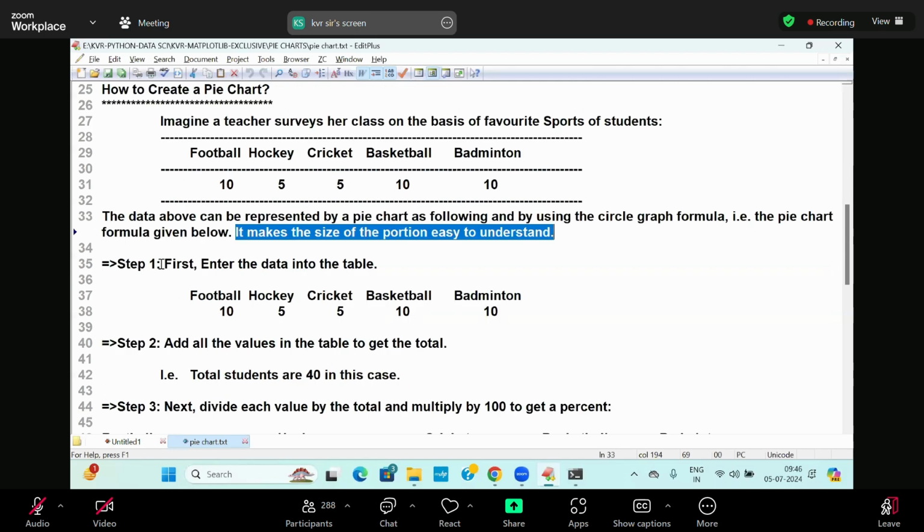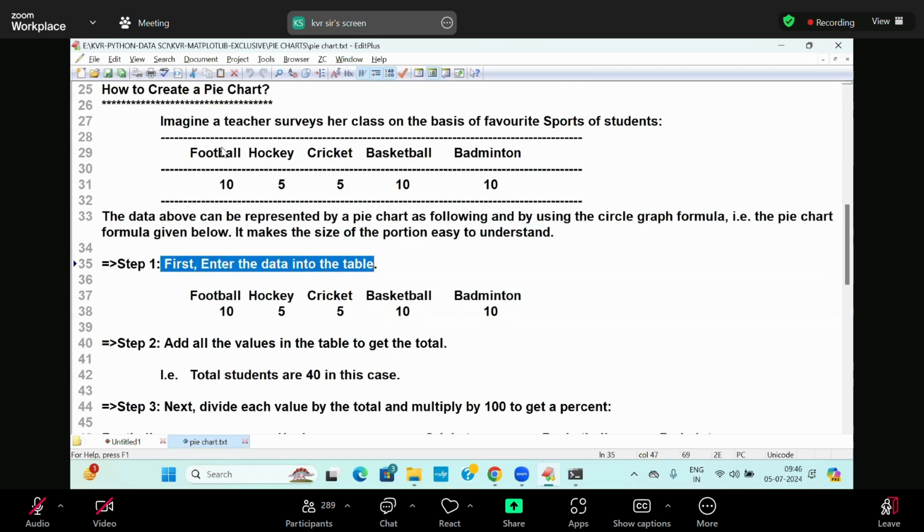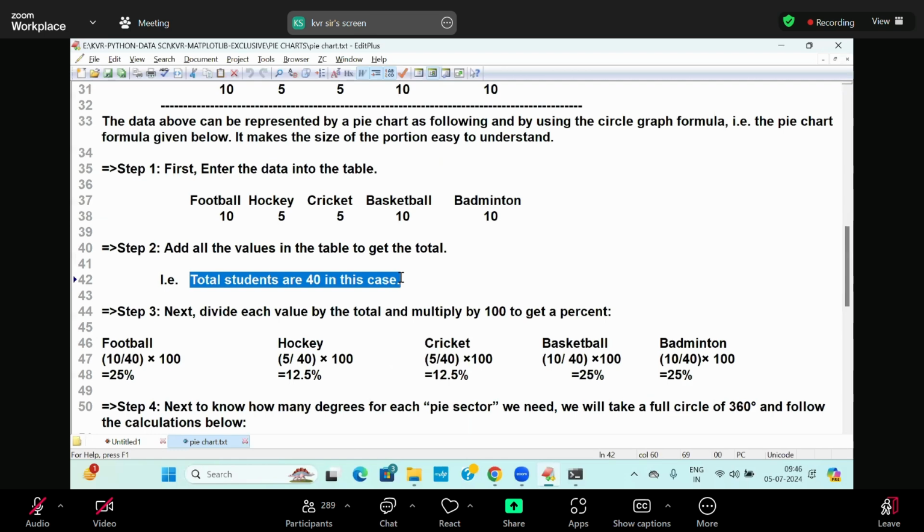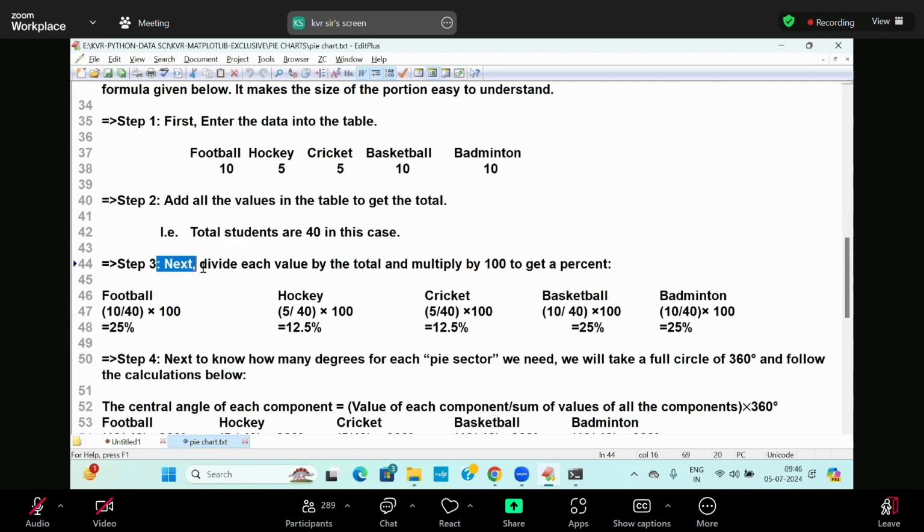That's number one. First, enter the data in a table. Next, step 2. Add all the values in the table to get the total. The total is 10 plus 5 plus 5 plus 10 plus 10, which is 40.